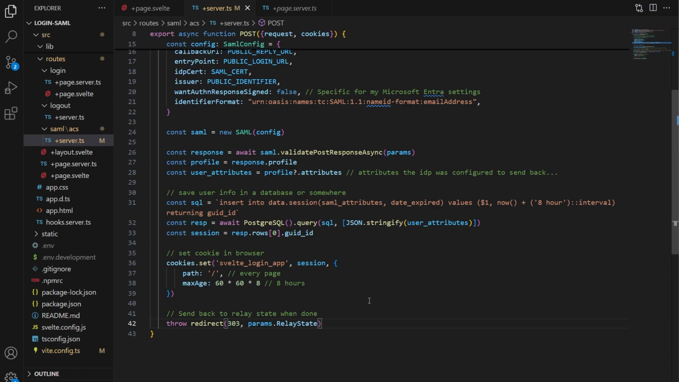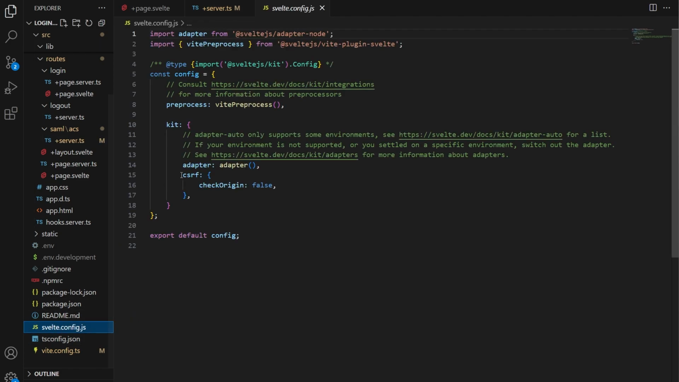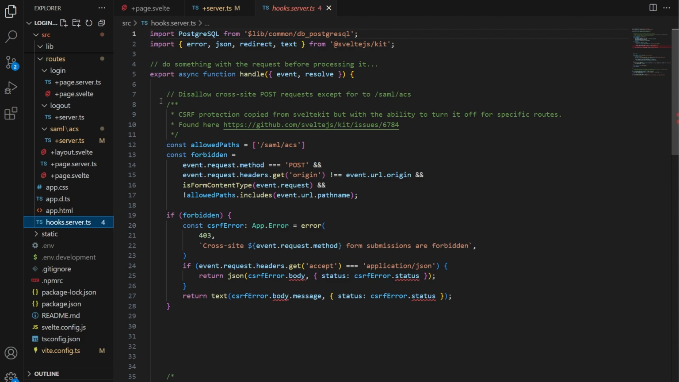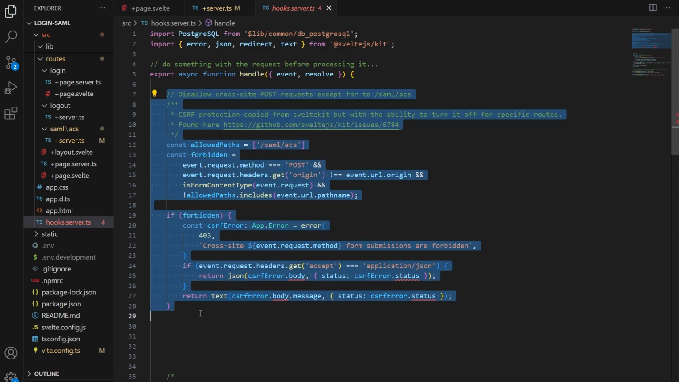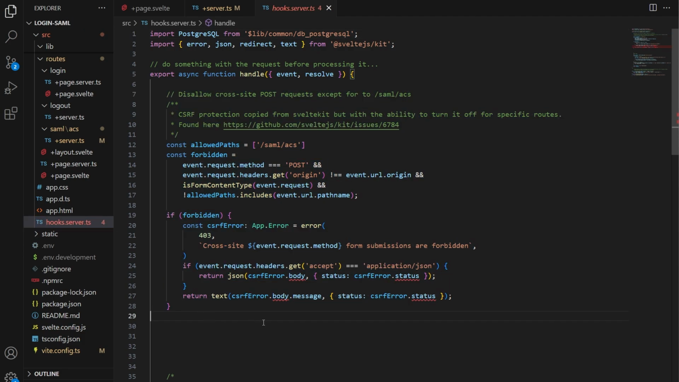Now, in order to get this to work in SvelteKit, I had to do a few tricks. By default, other sites can't send post requests to your app for security reasons, so I had to turn that off in the svelte.config file. But before you get upset, I re-implemented the exact same check that SvelteKit did in the hooks file, but I excluded the check if it's in this array, and this array just includes our ACS endpoint for now. I found this workaround on the official SvelteKit issue trackers in GitHub.